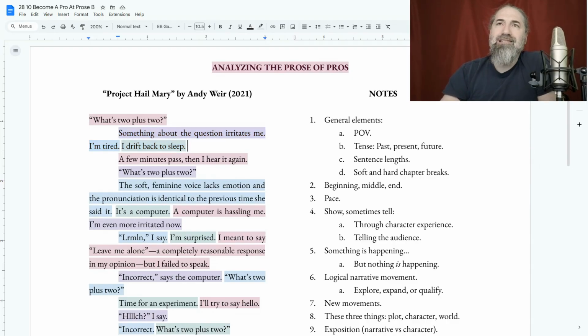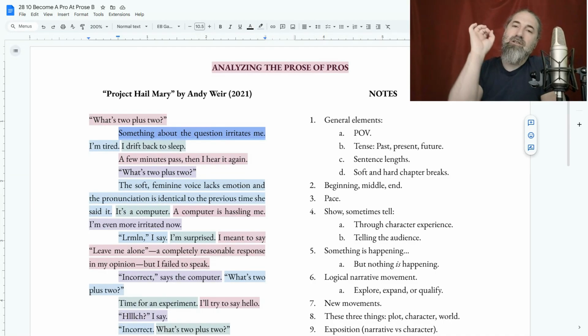And the pace is letting us sit there, but it's still quick. The pace is quick because something about the question irritates me is information. This information is really strict and fast, because it's I'm tired. I drift back to sleep. It is not the word count. It's the information we are learning. Something about the question irritates me is fast because it is stating one thing.